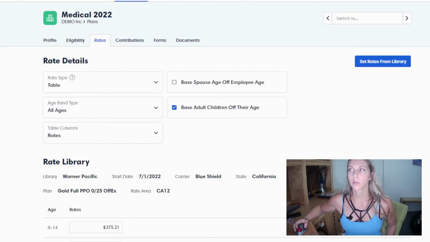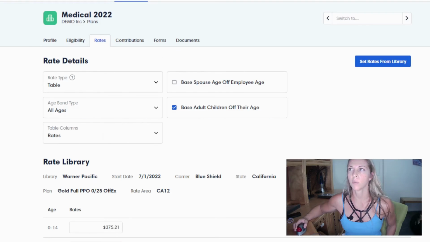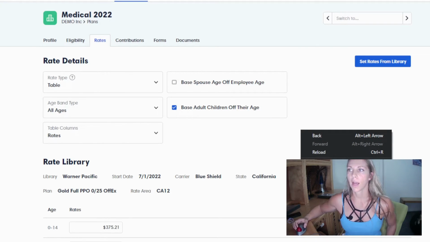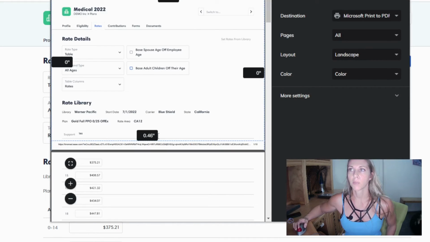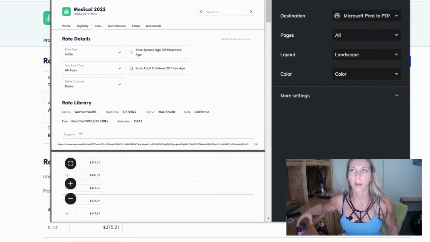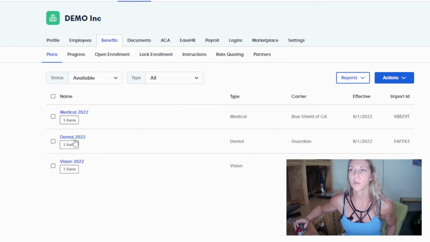Rates are listed under the Rates tab. Oftentimes COBRA carriers want to be updated with this. So how I update them is I just hit print and print it to a PDF and mail that off to the COBRA administrator so that they have that accurate information, and it's all available here in Ease in one place. So let's go back to plans, and you can do the same for dental, vision, and so on.